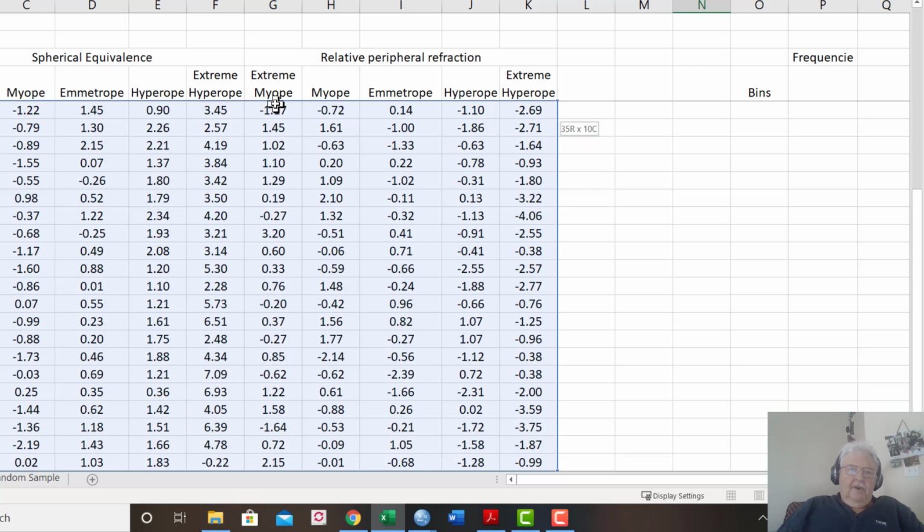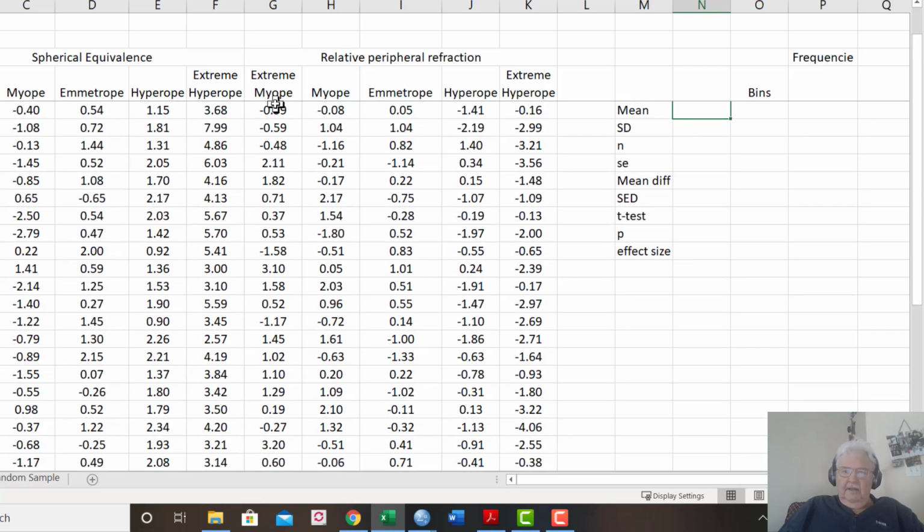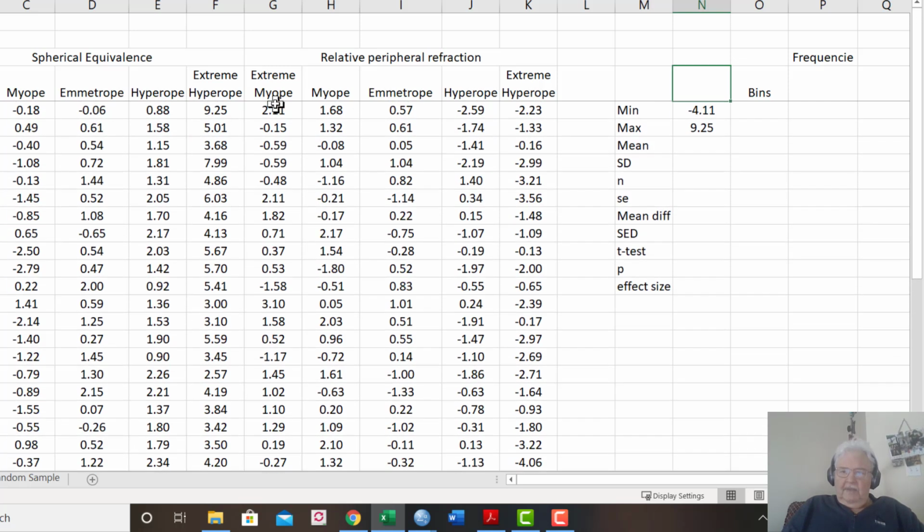And again, I'm from B5 to K39. Hit enter. This time, it gives me the biggest number, which is 9.25. So somebody's a 9.25 hyperope or something. Alright, so to maintain my range, I need to go between minus 4.11 and 9.25.